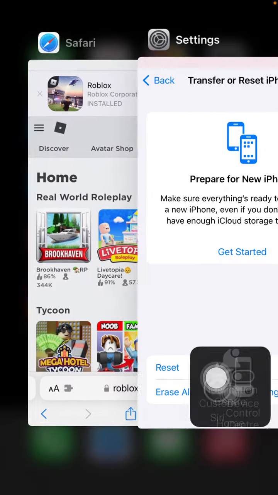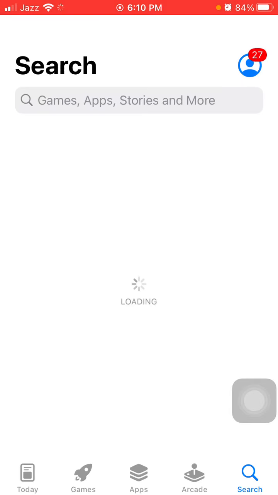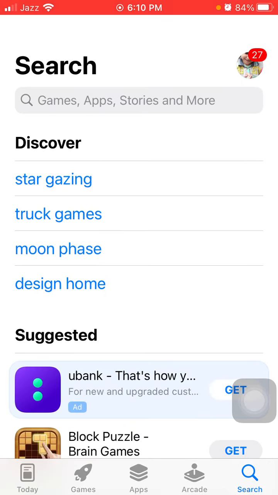Then force close all the apps that are running in the background and force restart your iPhone by quickly pressing and releasing the volume up button, quickly pressing and releasing the volume down button, and pressing the side button until you get the Apple logo. After the force restart, go back to the App Store, re-download the Roblox app and log in with your ID.